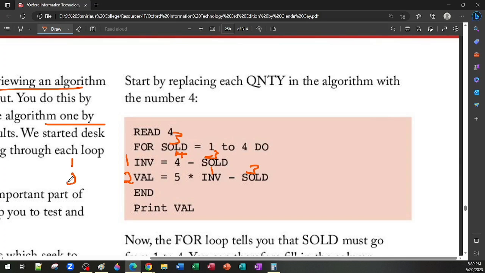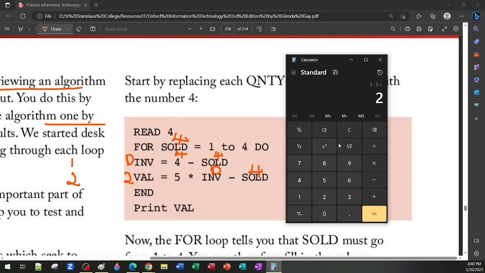So let's just keep those values at the side. And let me go through it again so we get the final row. This here is going to be updated to 4 now. This here is also going to be updated to 4. 4 minus 4, that's going to give us 0 out here. And INV is 0. This 3 is going to be updated to 4. So that's going to be 5 times 0 minus 4. That's going to give us negative 4.